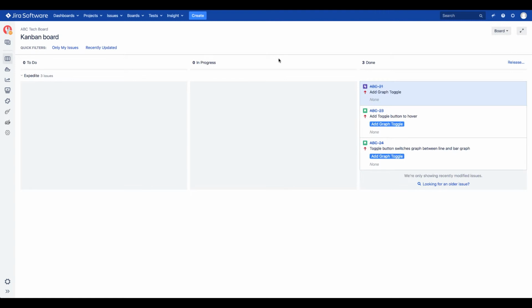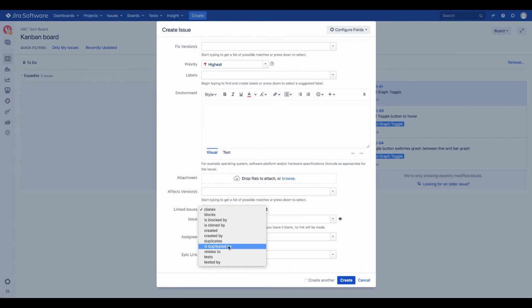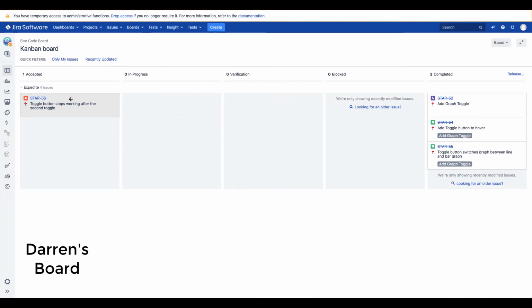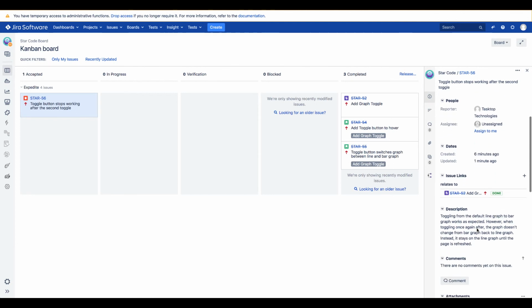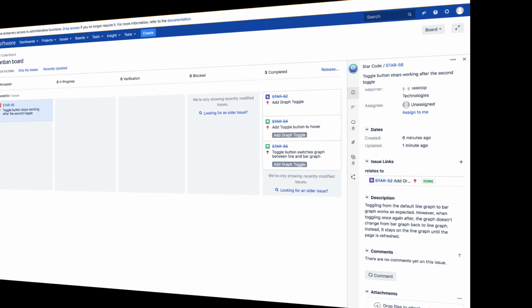A few weeks later, after the graph toggle epic was completed, Joe uncovers a defect and he creates it on his board so that it can flow over to Darren's board as a defect for investigation. He adds all relevant details to the description and sets the issue link and priority accordingly. Like the other artifacts, the defect and all relevant fields, including name, description, issue link, and priority are synchronized to Darren's board. With Joe's help in providing context, Darren is able to figure out the problem and resolve the defect.